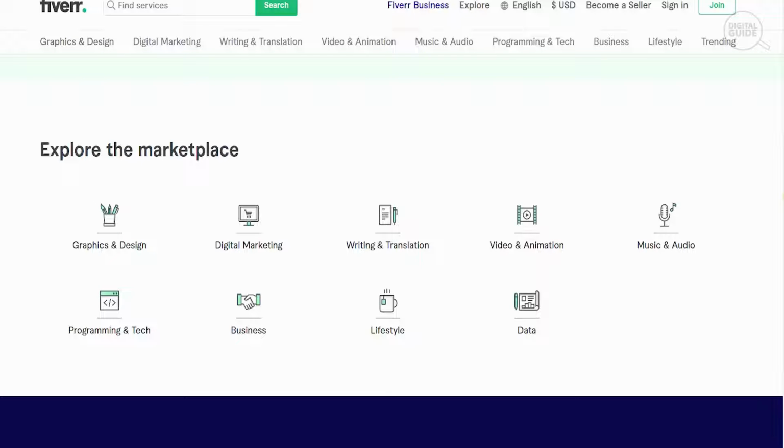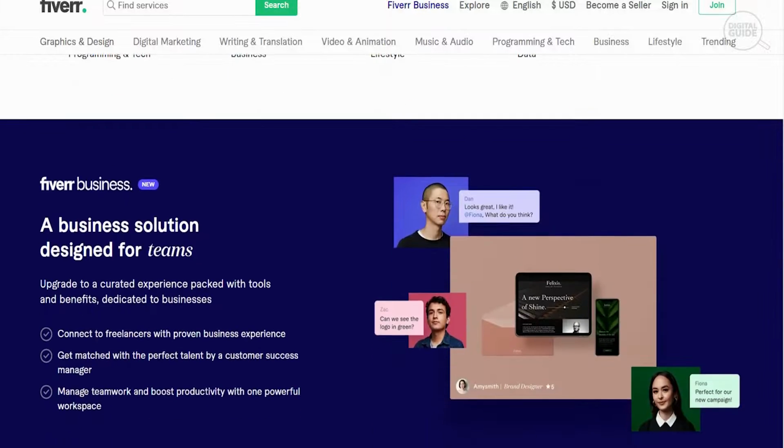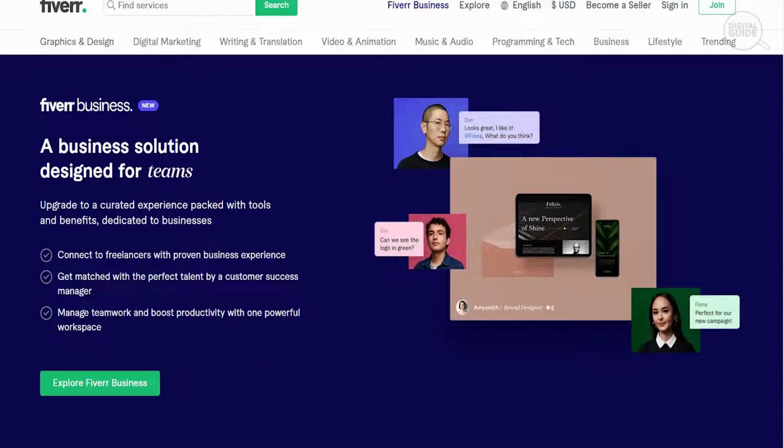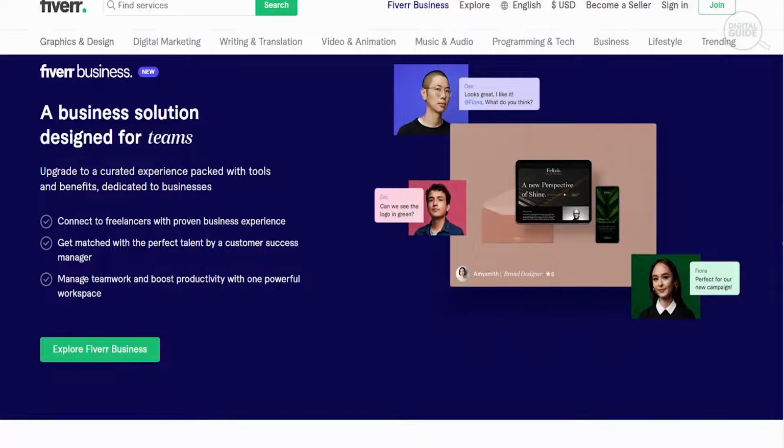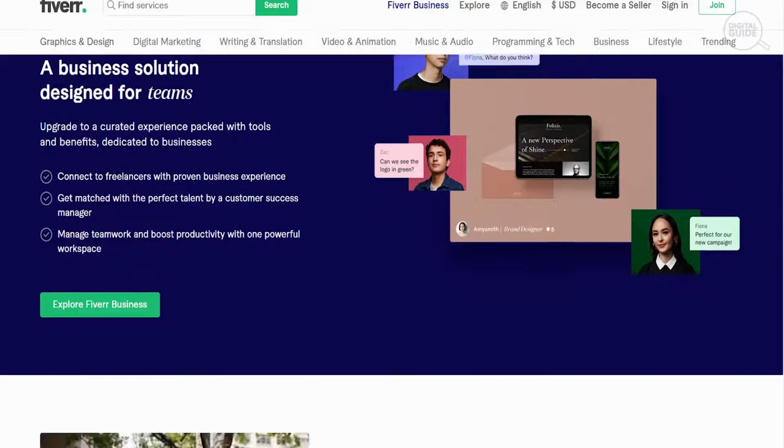Either it be graphic designing or programming, business, lifestyle, data, video and animation, and music and audio, with digital marketing and writing and translation available as well. And Fiverr Business is one of the biggest platforms a lot of businesses are using right now, where you can have multiple people working in a team on different projects.